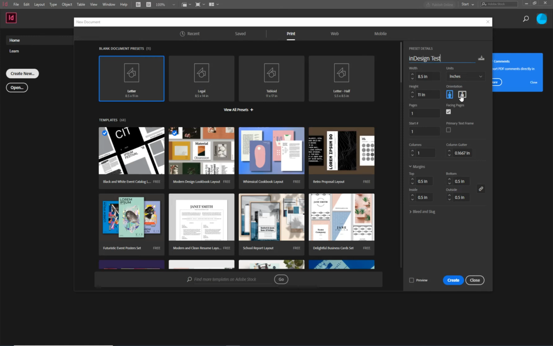You can play with the orientation here, okay, so landscape or portrait. And this will be new. This is something called Facing Pages.